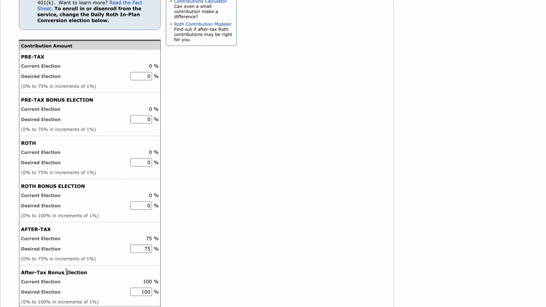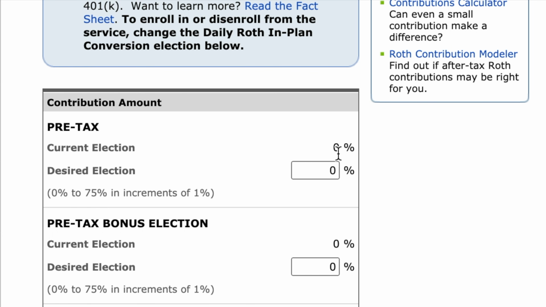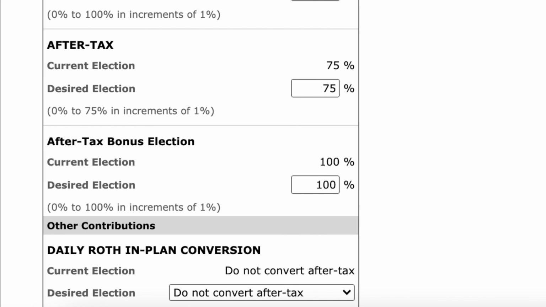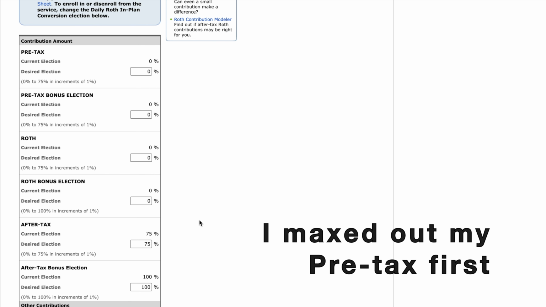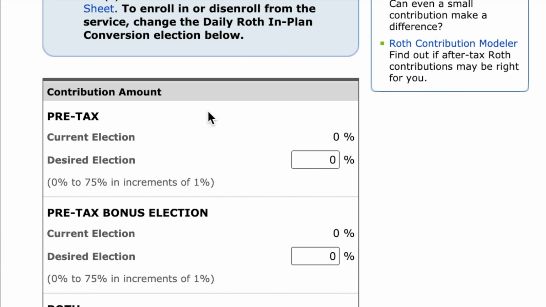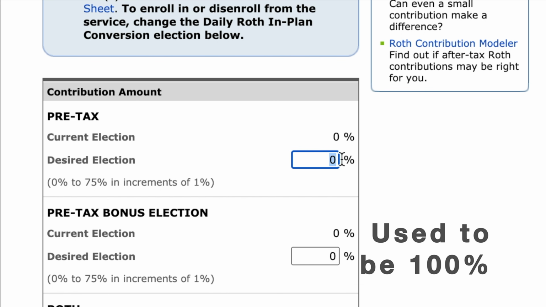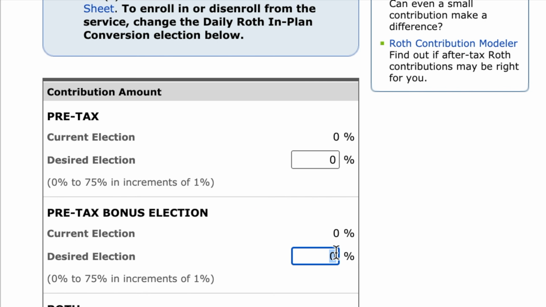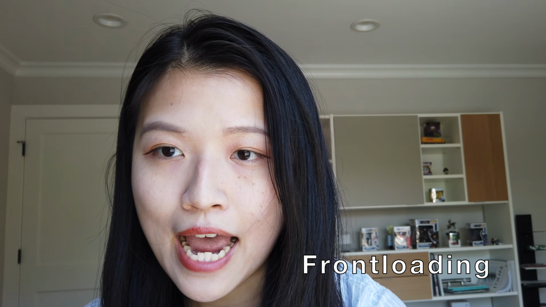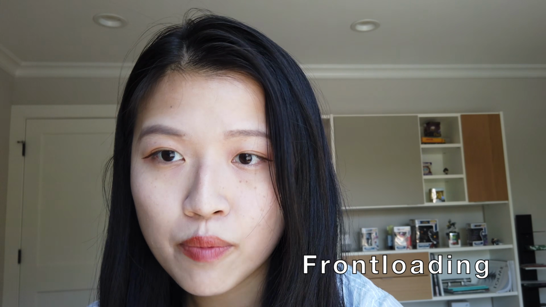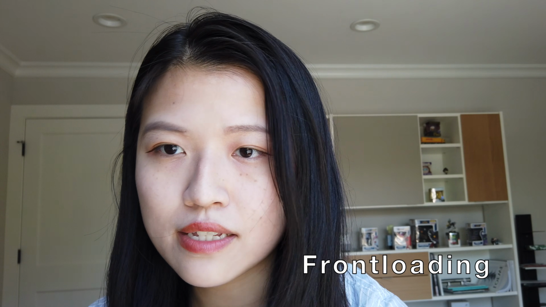So as you can see, right now my setting is I set everything 0 for my pre-tax, and my after-tax is maxed out. The reason why this is the case is because I already maxed out my pre-tax. So these two boxes used to be 100%, and now it has been set 0. Because one of the things I'm trying to advocate for anyone who's watching this channel is a strategy called frontloading, which means you want to contribute all your paychecks at the beginning of the year as early as possible, so you allow the money to grow the longest time possible.